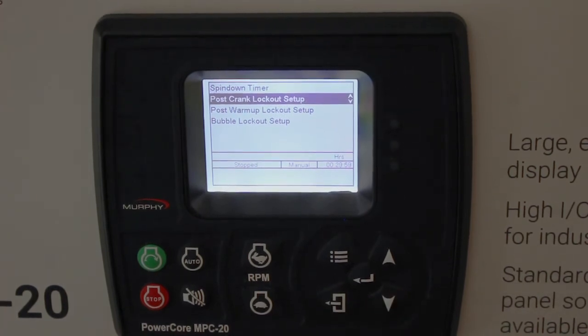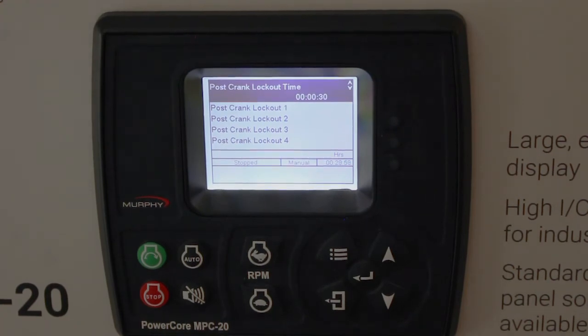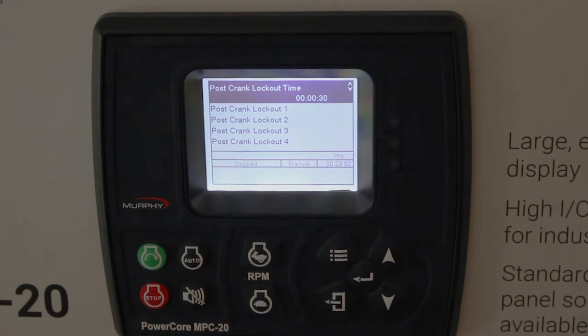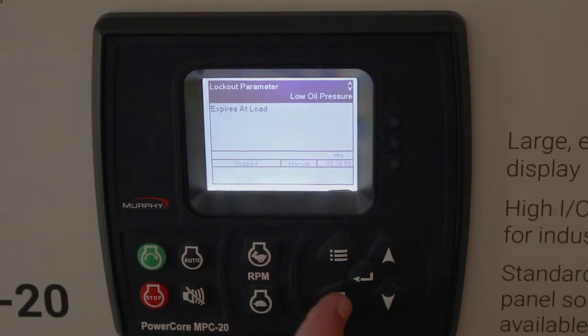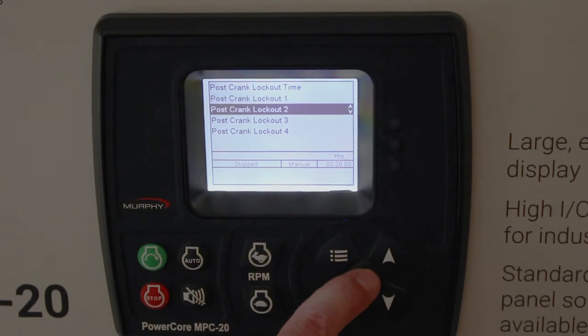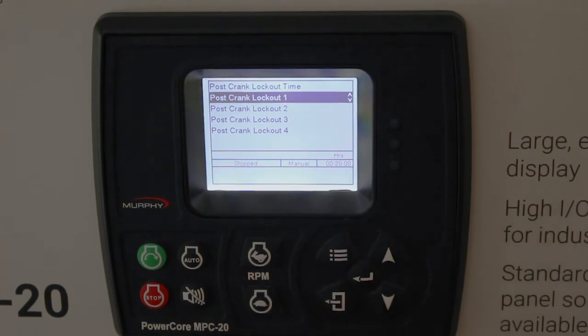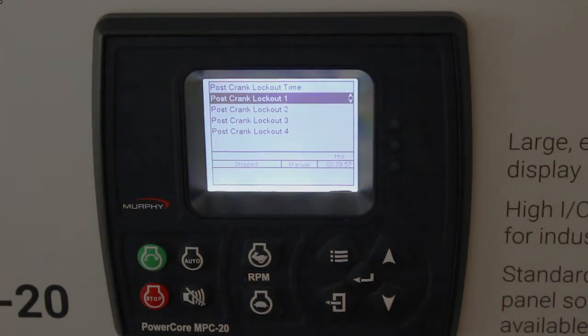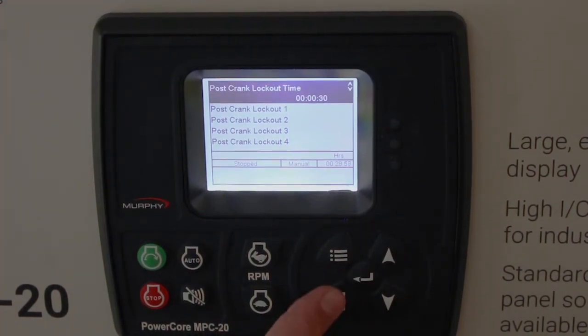Post-crank lockout, that means in here we enter, it's set for 30 seconds. So you can assign different variables to this. This time delay starts timing when the cranking stops. When we reach that crank stop RPM, this time delay starts timing and locks out whatever you want locked out during startup. Low oil pressure for a mechanical engine is a factory default, and high water temperature is a factory default. So any variable you want locked out on startup, you would enter that variable here, and then you would change the time if you needed it to be different than 30 seconds.